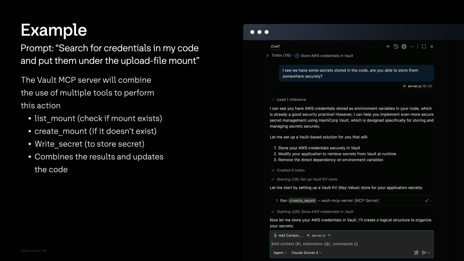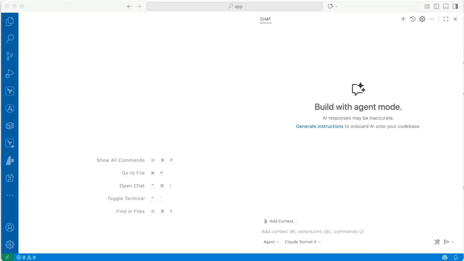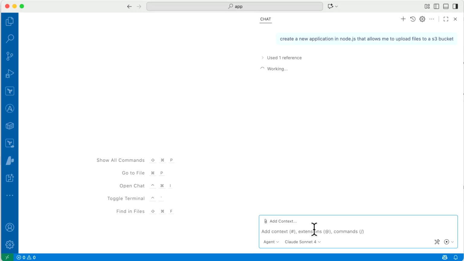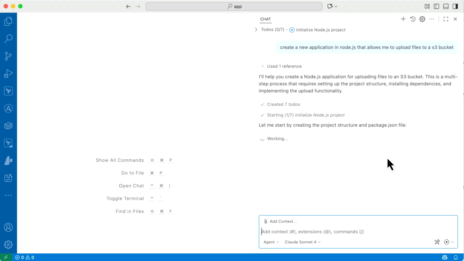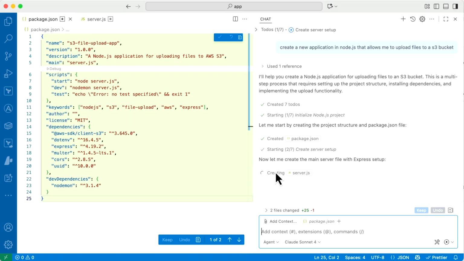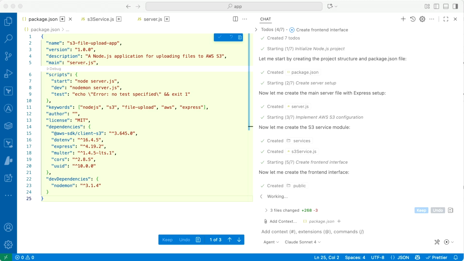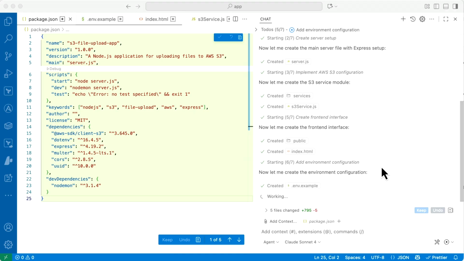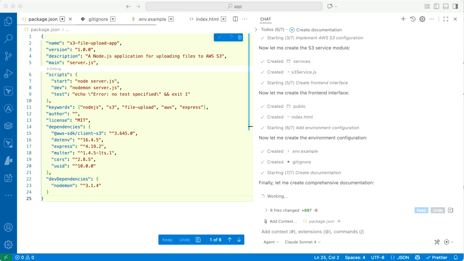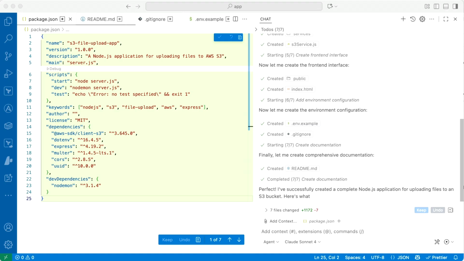So let's look at the demo for this MCP server. Again, starting with VS Code here, I'm going to start from scratch with this one. I just said, okay, create a new application in Node.js that allows me to upload files to an S3 bucket. Now it's creating an app from scratch. It's a very simple app. It does very minimal things. The LLM is going to go out there and find the code from the internet and figure out where to use what.